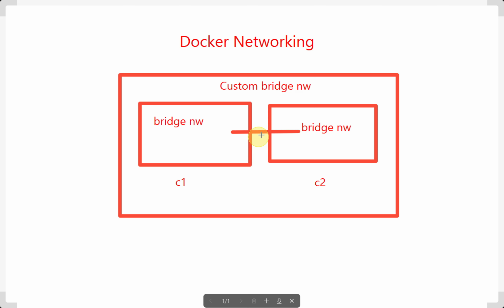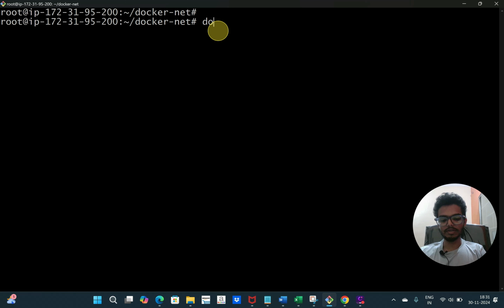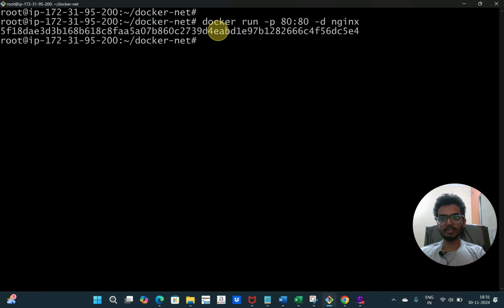So enough of theories. Let's go to the demo now. Without wasting any time, let's create a container now. To create a container, I can run docker run and I will use port 80 only, and I'm going to create an Nginx application. And let's see in which network it will be created. So then -d, then the image name, that is nginx. It will take a couple of seconds to create that. So it created a container now.